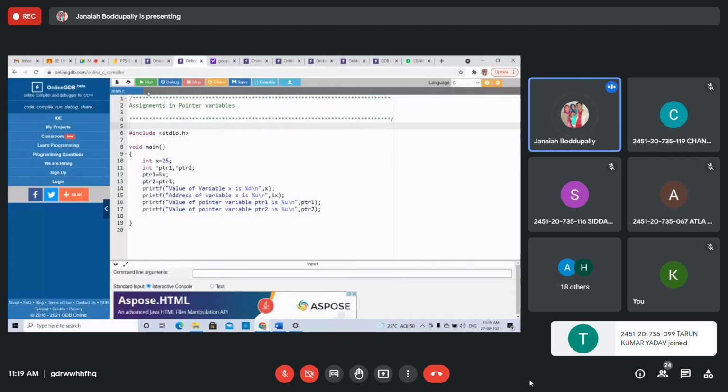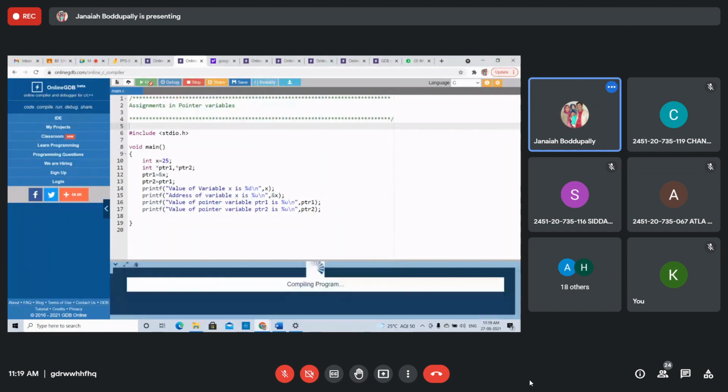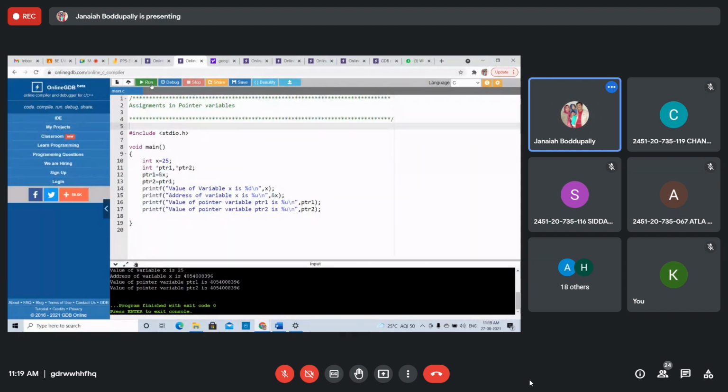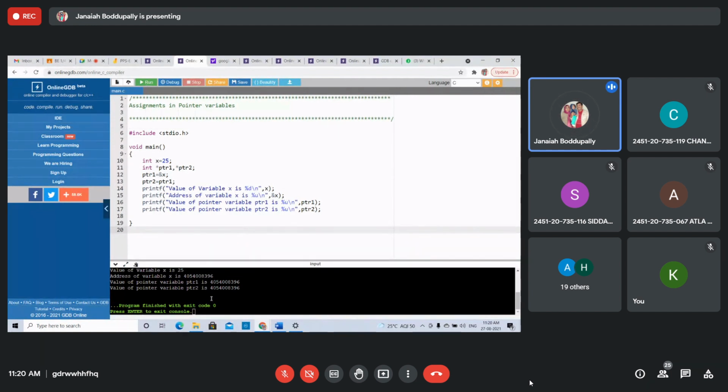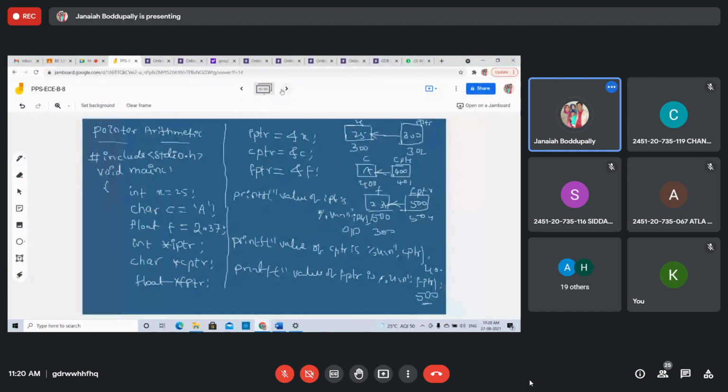See this execution. The value of variable x is 25. The address of variable x is 4066 4400 8396. Same thing again: display the address of variable x, ampersand x. Whatever ampersand x is, it stores in PTR1. Again, for PTR2, we are copying PTR1 to PTR2. All the addresses are same. That's it. This is an assignment statement. Assignment statement we completed. Next.